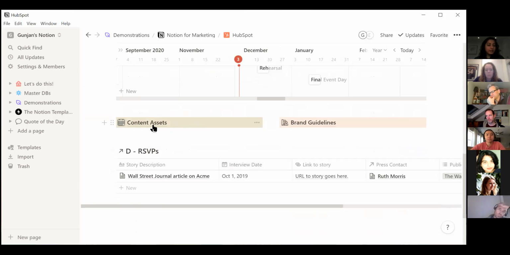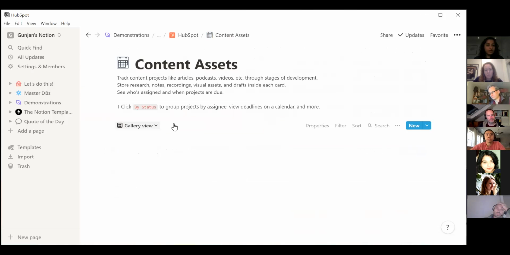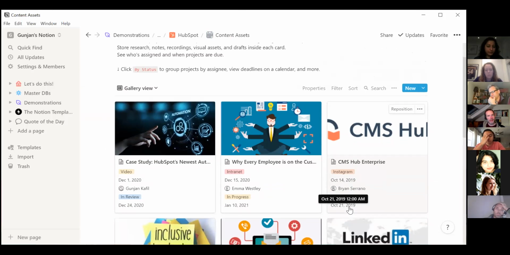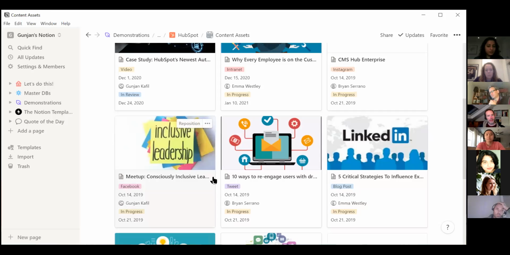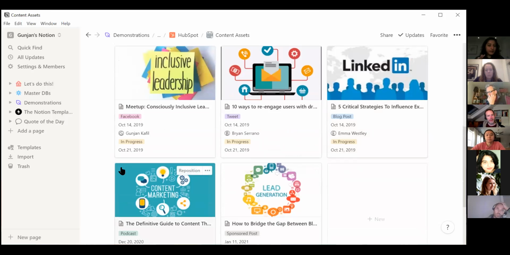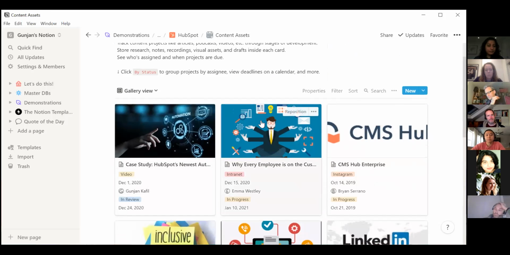Then this particular page is about content assets. So for example, if I'm doing any project on HubSpot, what are the content assets that I have, like a video or an intranet or an Instagram content, or maybe a Facebook post or a tweet or blog post. So you can create this entire content database, and then you can even see, so this is a full database. As you grow, maybe the number of things here will increase.